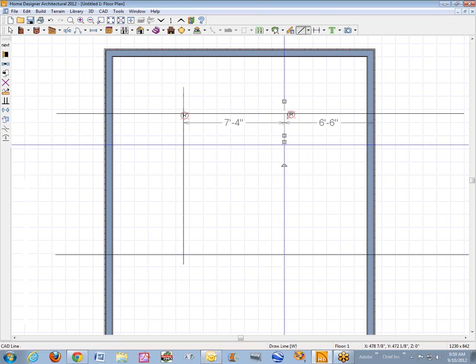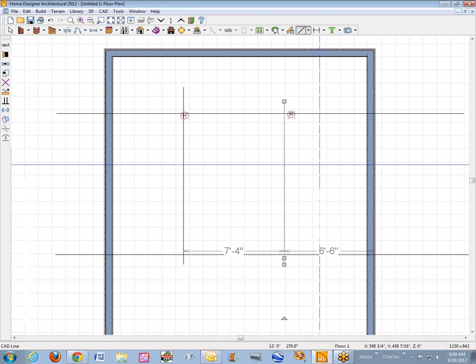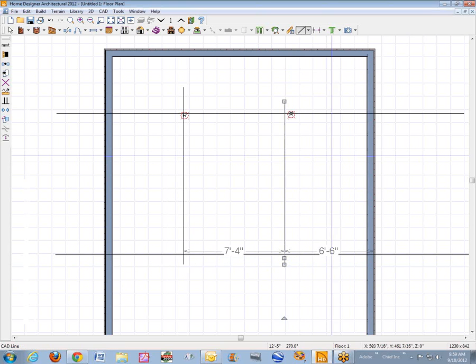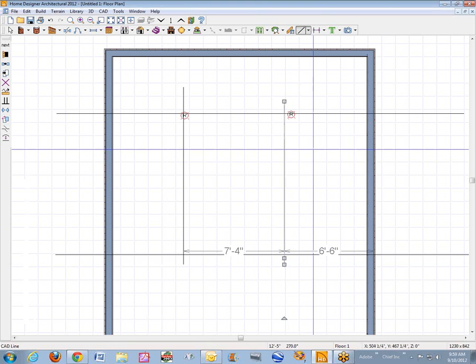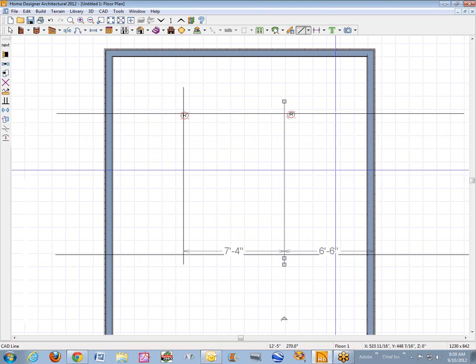Have a little control problem. The mouse that I've been using for the last 10 years finally wore out, and they don't sell them anymore, so I'm using a different mouse, so please forgive me.